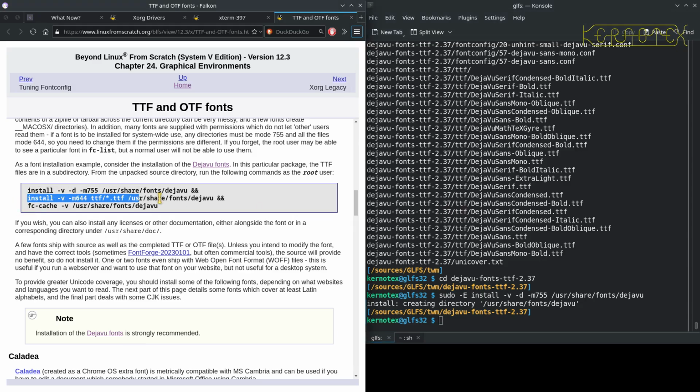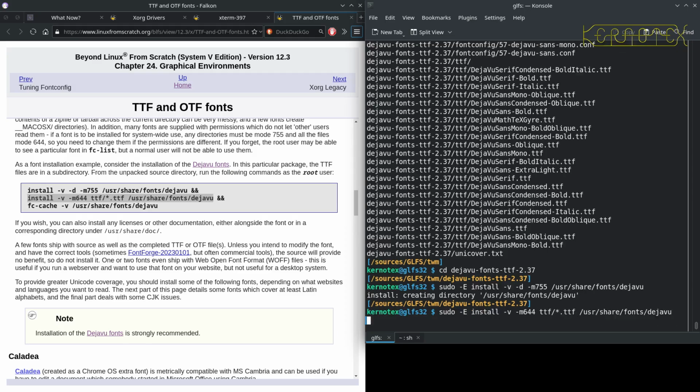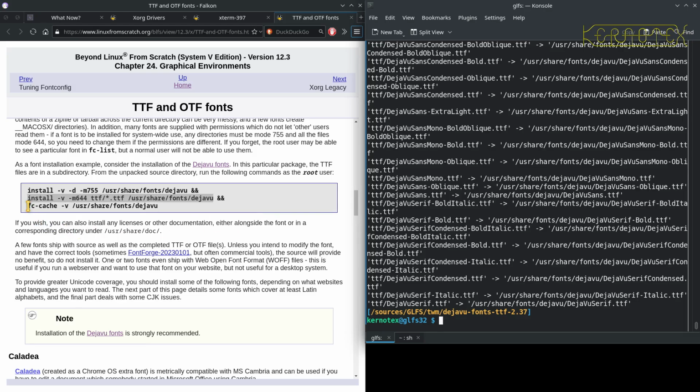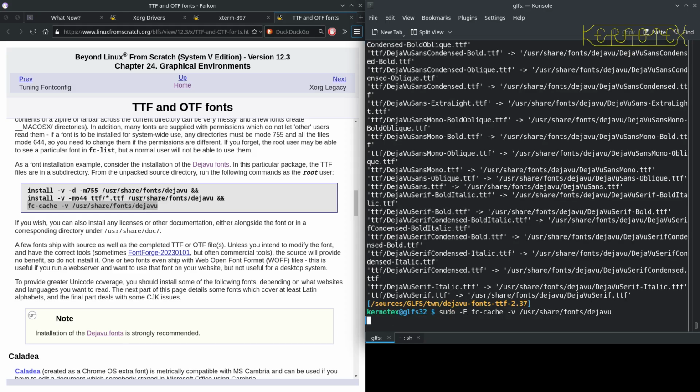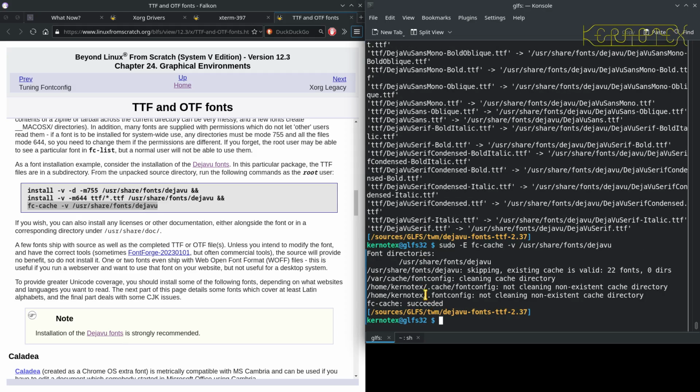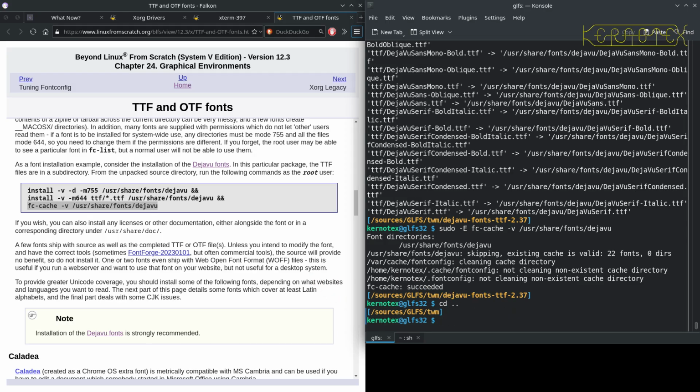So that's created a directory. This is now going to copy the fonts from this directory into that directory, and then this command will update a cache, a fontconfig cache. And don't worry about these two, that's the important bit there. And that should be that for the fonts.